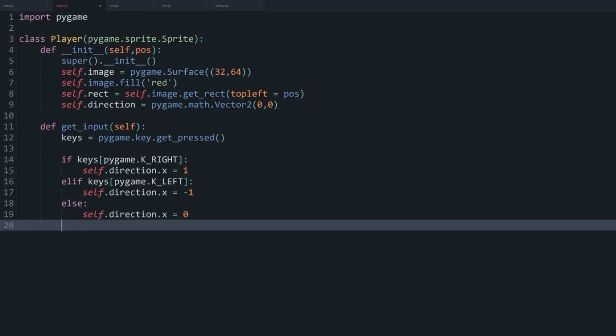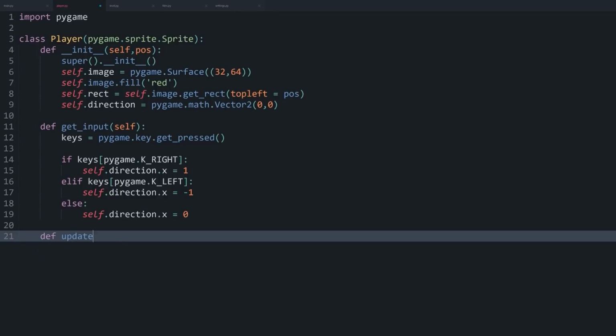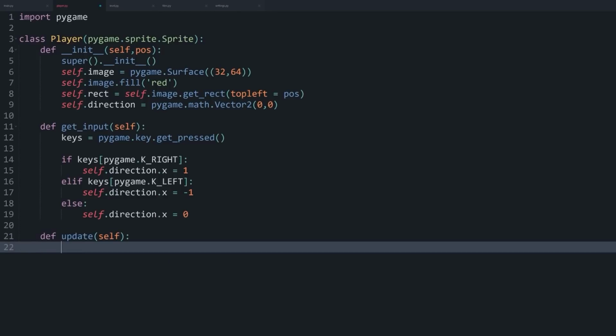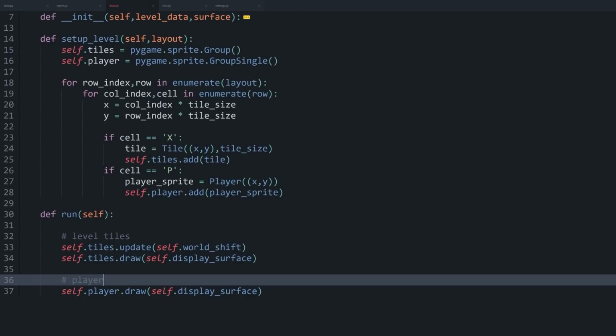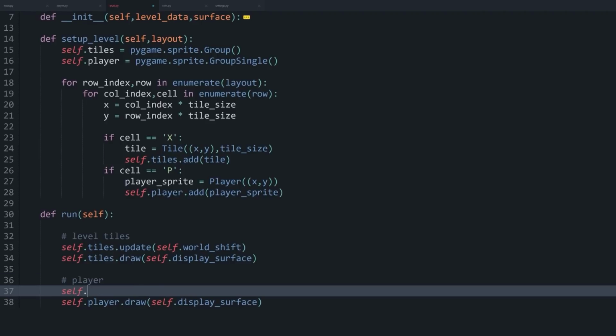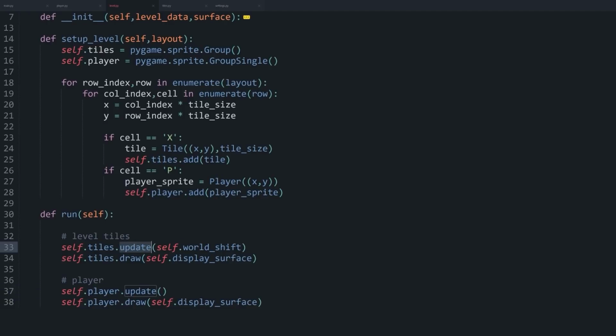And now what we can do, I can define an update method like we have done for the tiles. And now inside of this update method, I can get my self.rect. And for now, I just want to move horizontally. So X and then plus equal self.direction.x. And of course, don't forget to call self.getInput, because we do want to call this function as well. And as a matter of fact, in my level class, I also have to update my self.player. So self.player.update, just like we have done for the tiles, although the update for the player doesn't need any arguments.